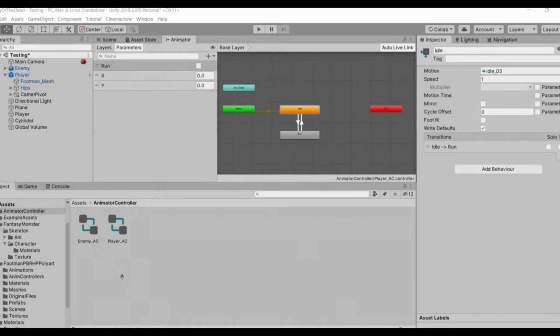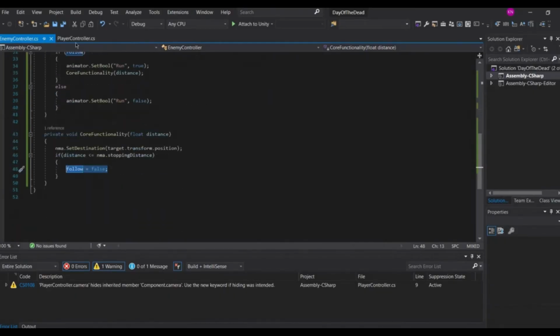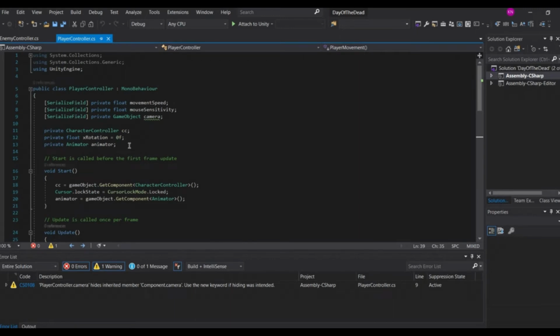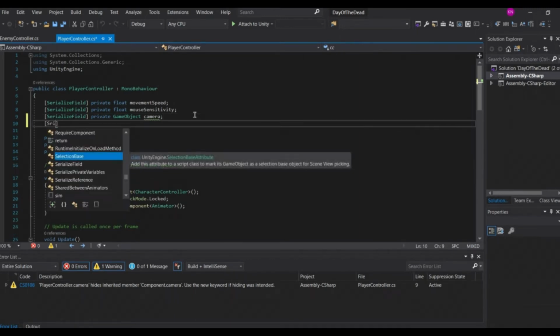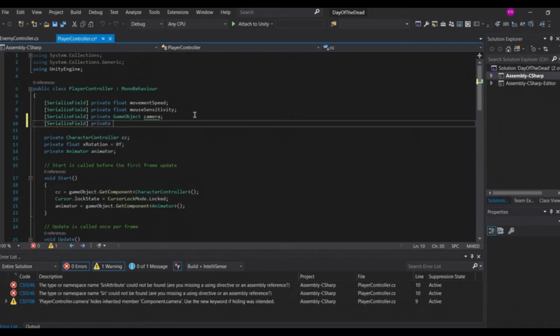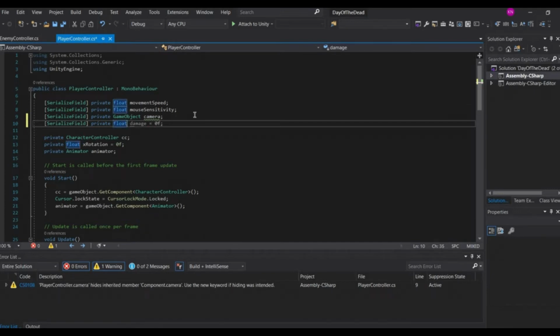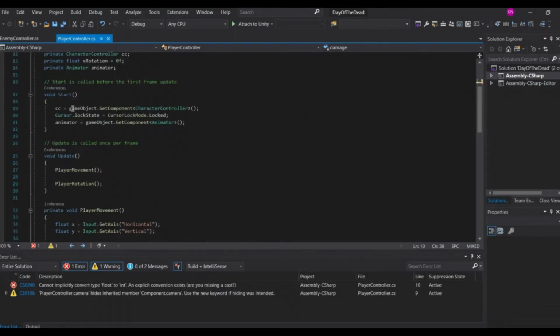So to do that, what you have to do is go back to the script, which is the player controller, and add a float and name it damage, and the default value would be 0. Instead of float, let's make it an integer. Okay, good.